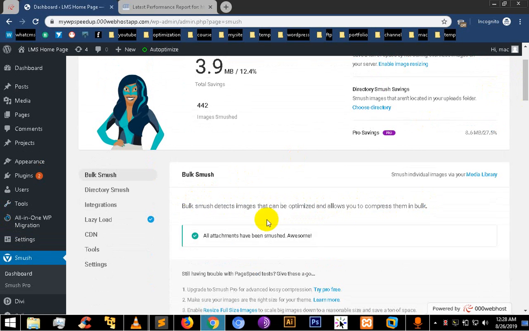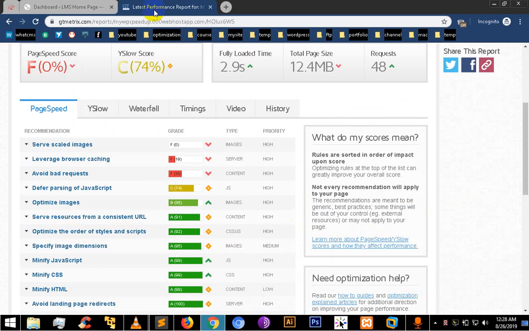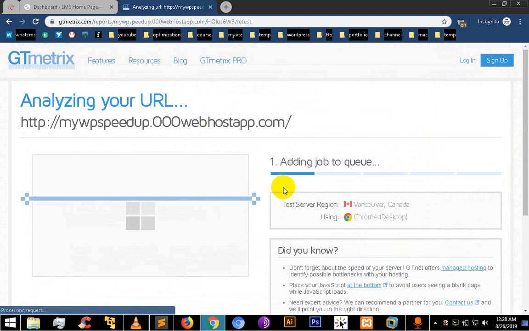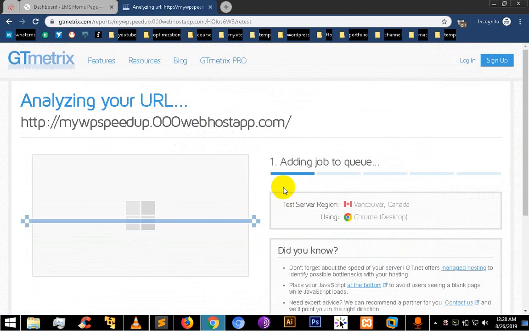Okay, as you can see that bulk smash the text images can be optimized and allows compress them in bulk, and all attachments have been smashed. Awesome. So it's showing that all the images which needed to be optimized, now those images are optimized. So let's check the current status of our website, current score. Let's see what it shows.